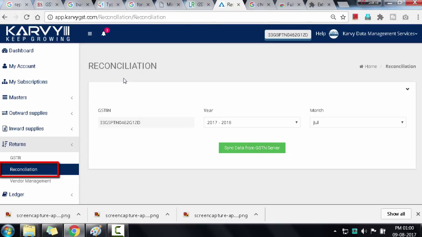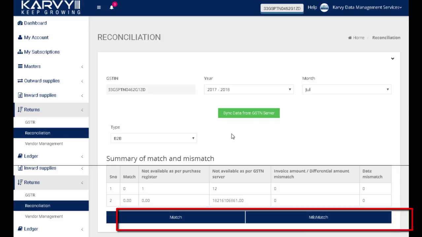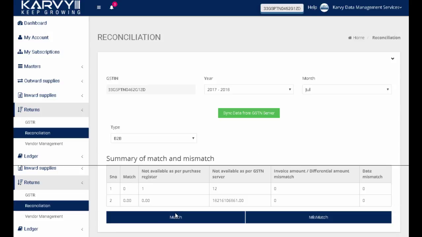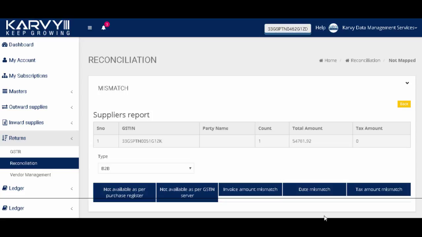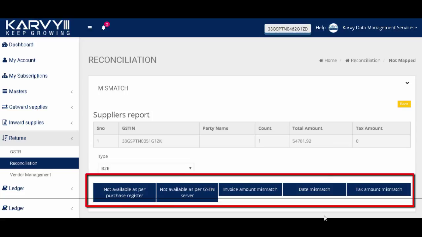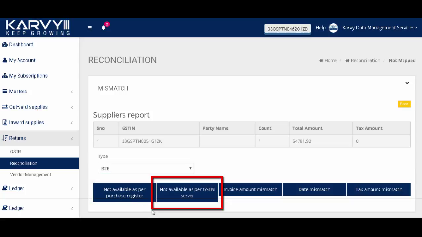Next, under the returns menu is reconciliation. Whatever data comes from Marg Software will automatically get reconciled, and all matches and mismatches will be displayed here. Like now we'll click on mismatch. As soon as you click on mismatch, all the mismatches will be shown under these 5 baskets. Like first is not available as per GSTN server. It means you have uploaded but your vendor has not uploaded.